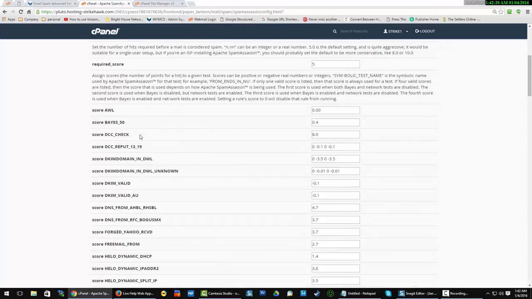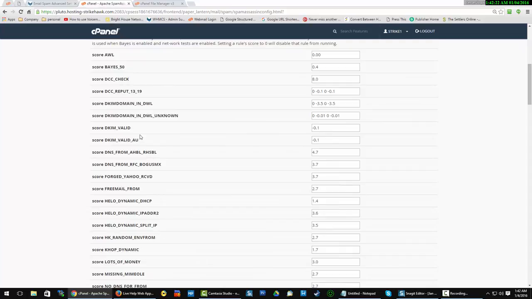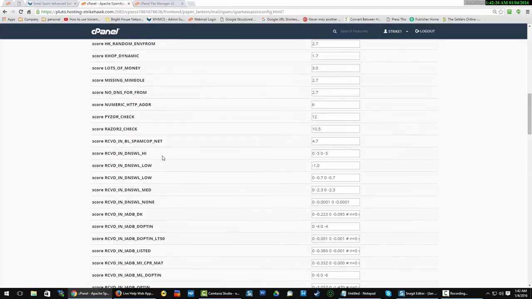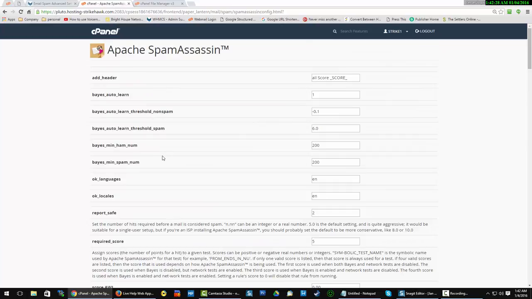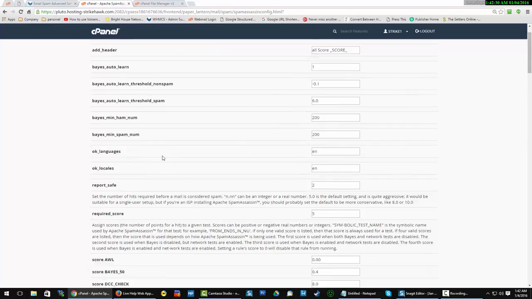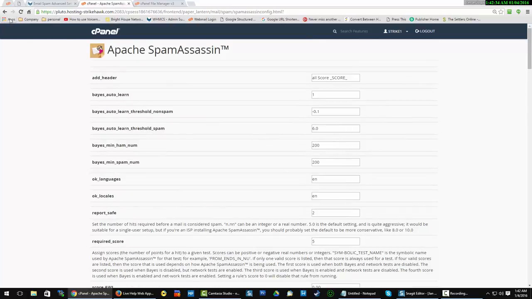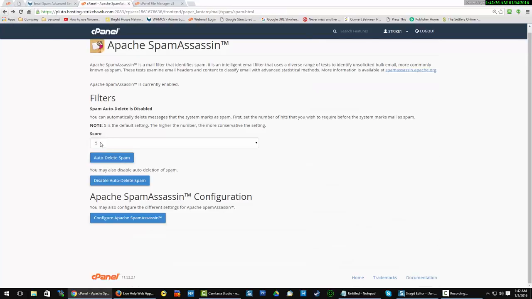Don't change any of these unless you're consulting with an IT professional. These scores have been tested. And what it'll do is it will add scores to your, let me go back to that. It'll add to this score, and emails that go over this score are then labeled with spam in the subject line. I wouldn't recommend auto-deleting spam.